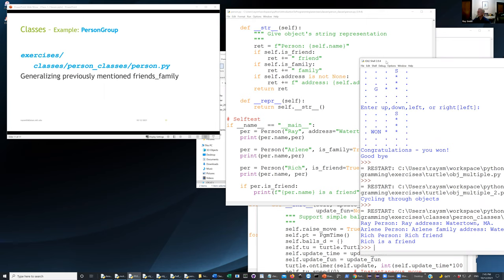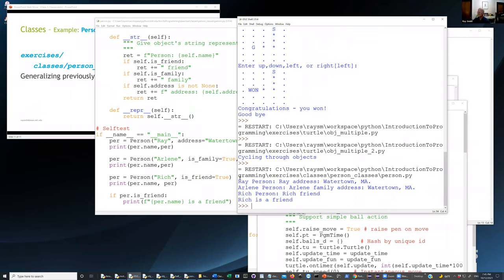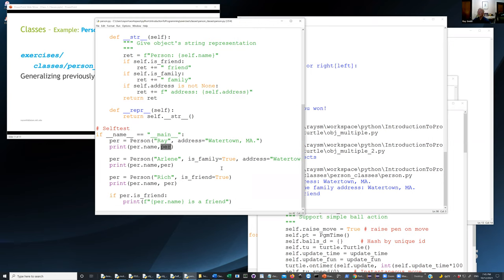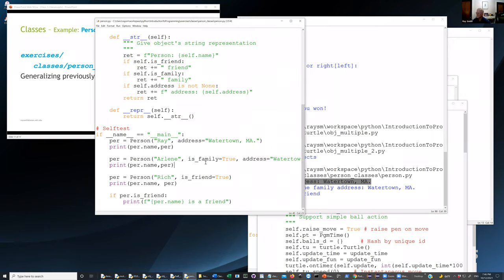You can see here's our little self-test. It prints per.name, which is just Ray in this case, and then it prints the object per as a string, and this is what your __init__ and __str__ created. Often you'll use that __str__ for diagnostic generation, so it gives you a readable sense of what your object is.